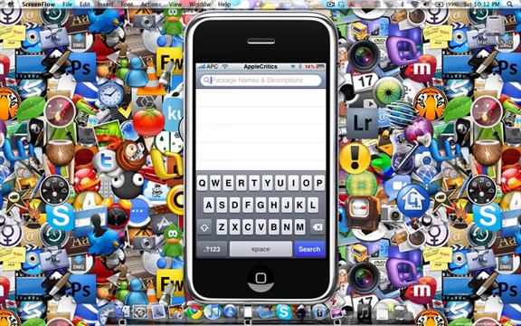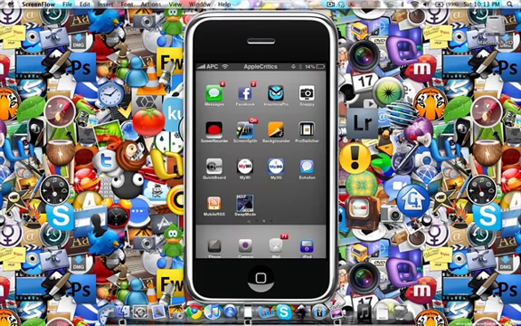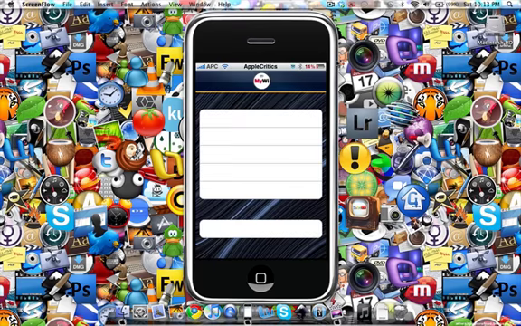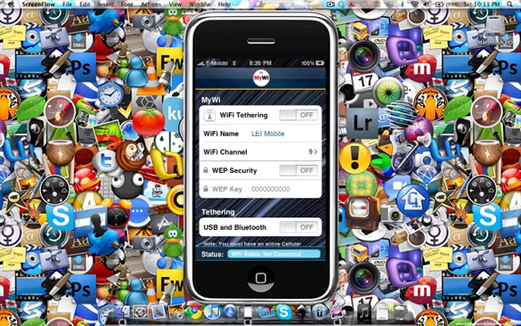The next thing that you'll need to do is open up MyWi. All right, so once you open up MyWi, you will see that it says Wi-Fi tethering, Wi-Fi name, Wi-Fi channel, as well as USB and Bluetooth, as well as auto fix tethering. All right, so to start a Wi-Fi network, you'll slide the switch till it says on. The next thing that you'll need to do is name that Wi-Fi network.